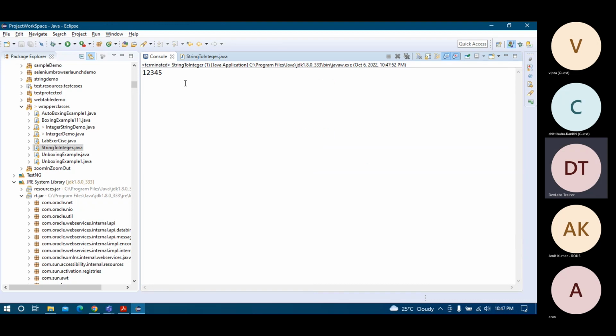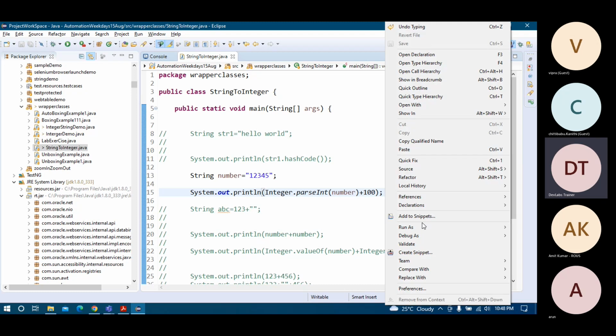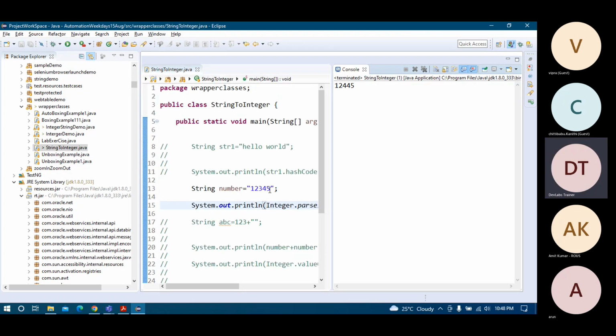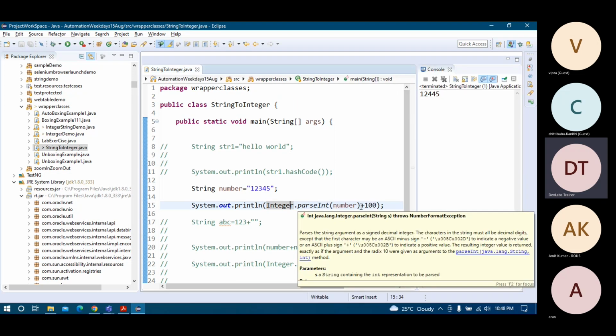It is saying that this one, but if you want to really test that, just do an addition kind of thing. After that just try to add 100. If it is a string it will concatenate, if it is a number it will add. So based on that you can come to know. You can see here it is increased by 100. The original value was 12345, now it is 12445. So this is parseInt. ParseInt basically will parse.